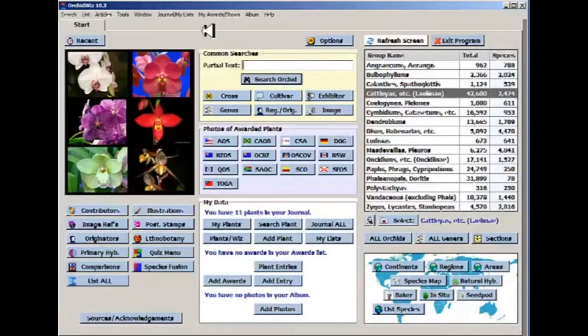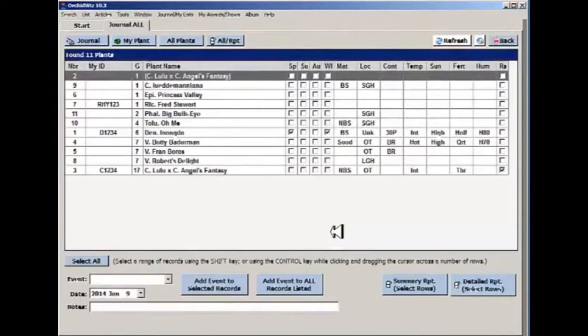Now that you have entered your orchids, you will want to track their ongoing care and cultivation. From the Start tab, in the My Data section, click on Journal All. And you will see the Journal All tab that lists all of the orchids you have entered. Now, let's say you've just repotted several of your plants. So you will click on the plants that you have repotted.